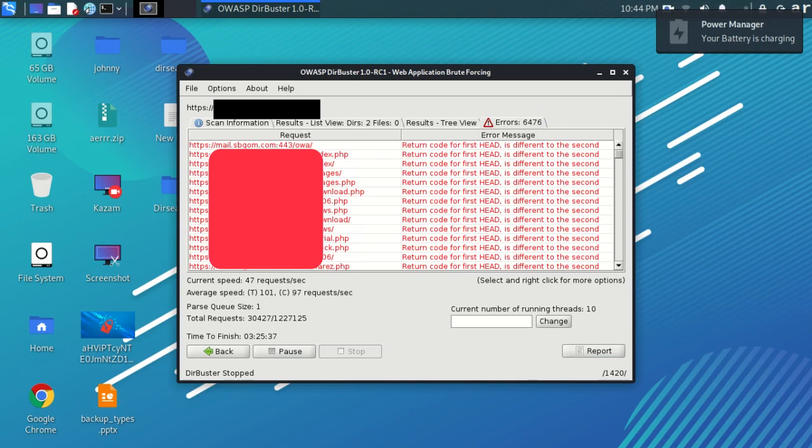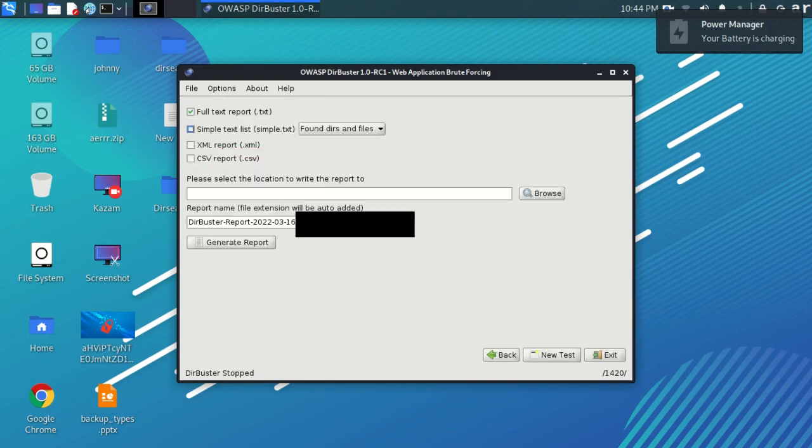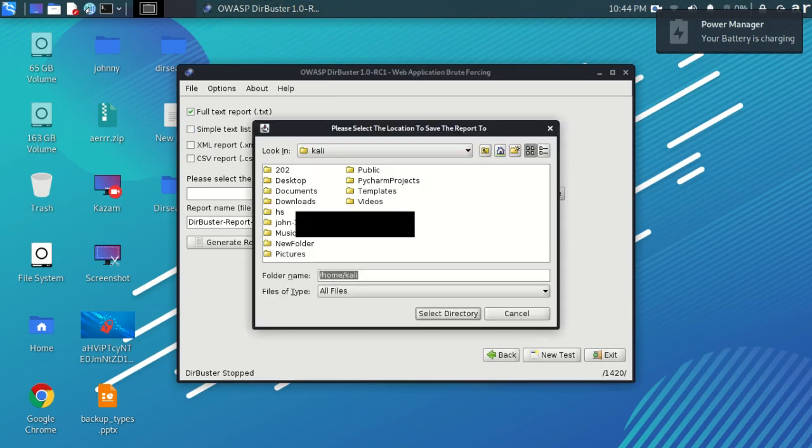Finally, to save our scan report, click on Report. Choose the file extension you desire, and where you want to save it, then click Generate Report.